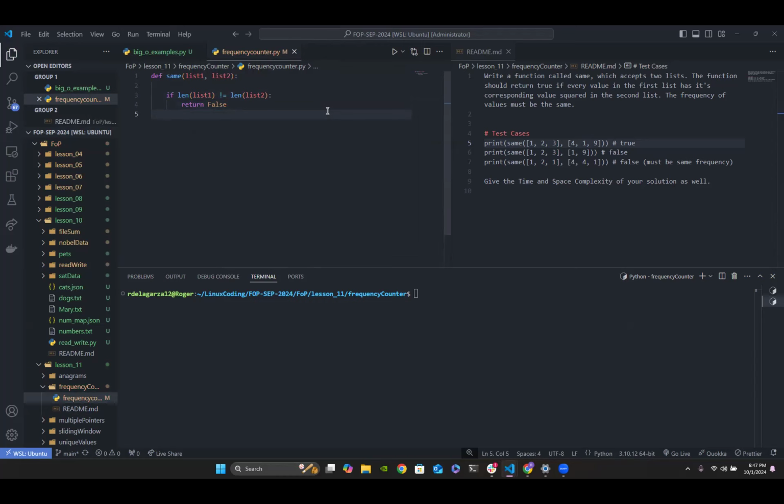Next, we're gonna declare some dictionaries, right? The main concept of this lesson was kind of using dictionaries to our advantage so we can keep certain count of the frequency of these numbers. So we're gonna say list 1 frequency, and it's gonna be an empty dictionary, and then let's check out list 2 frequency.